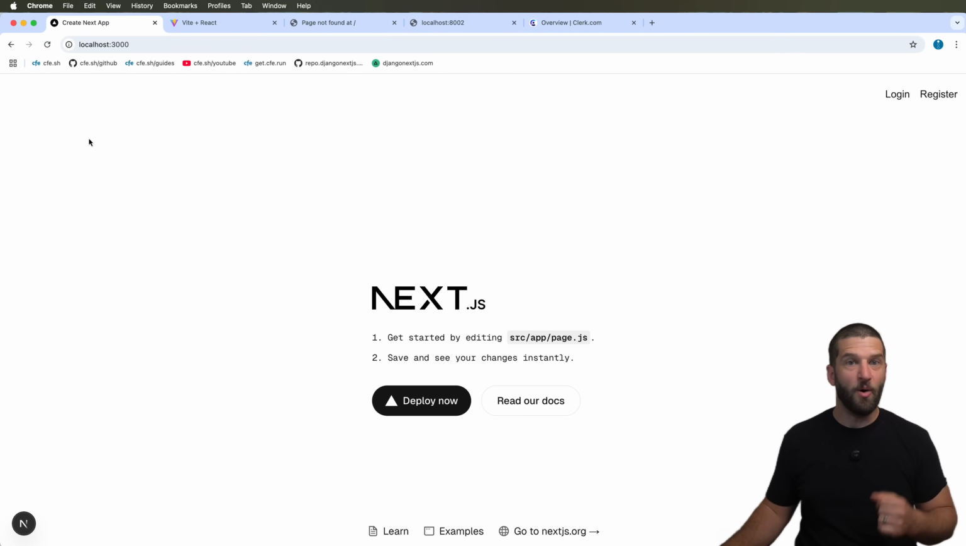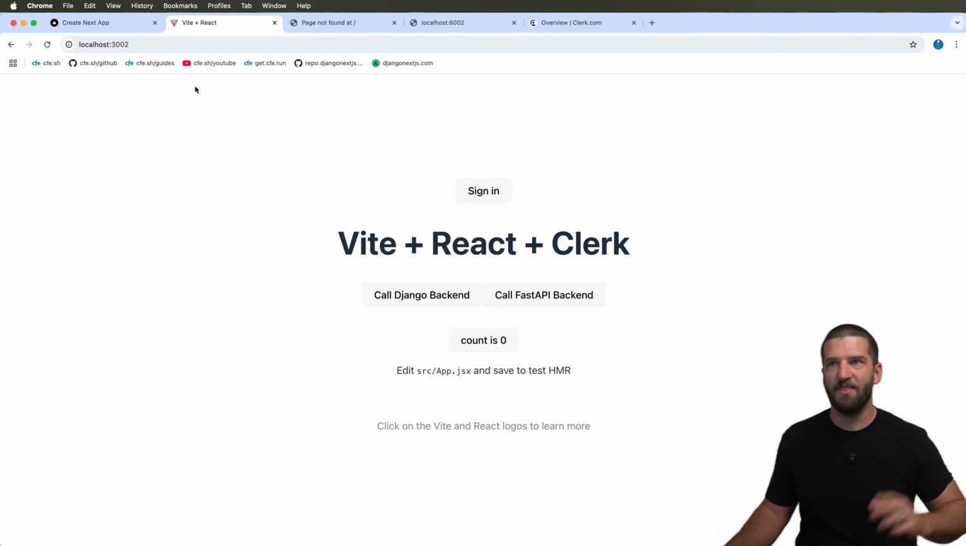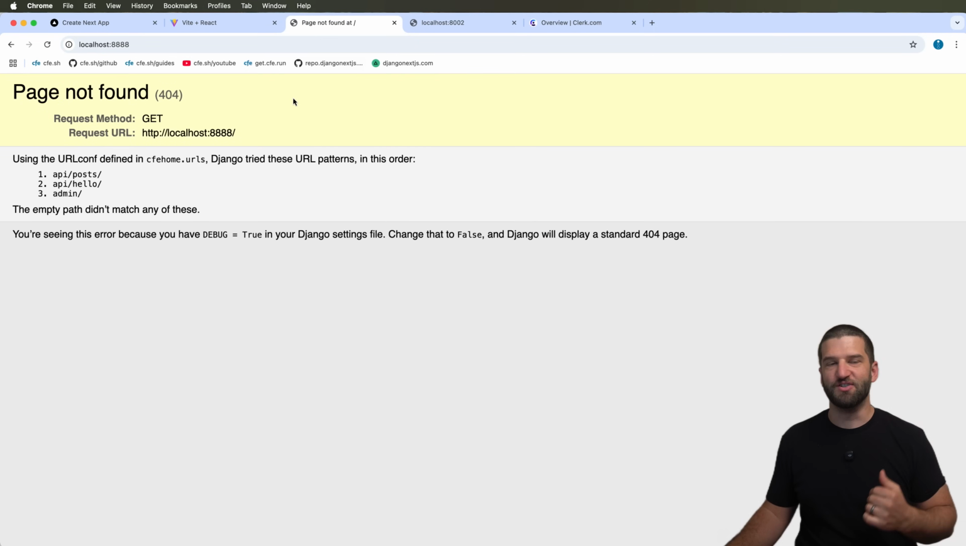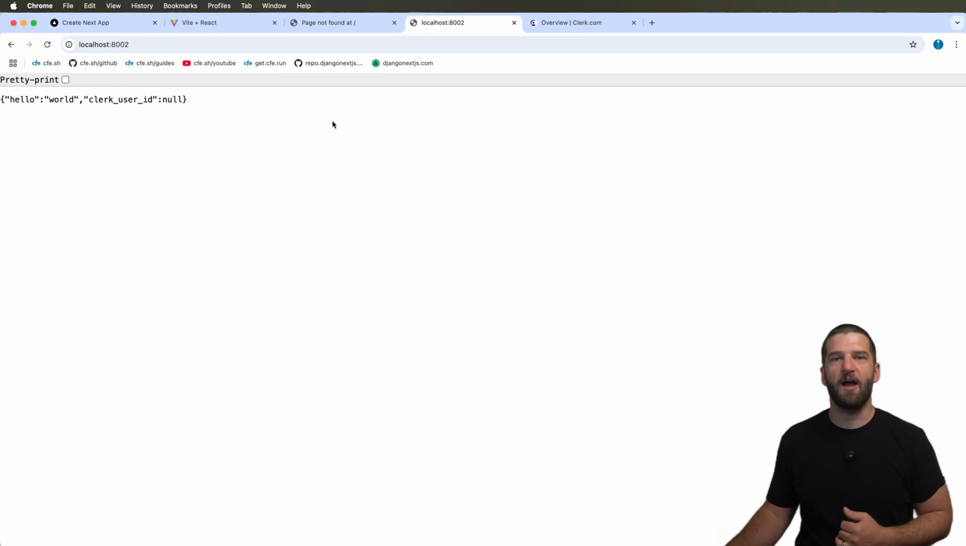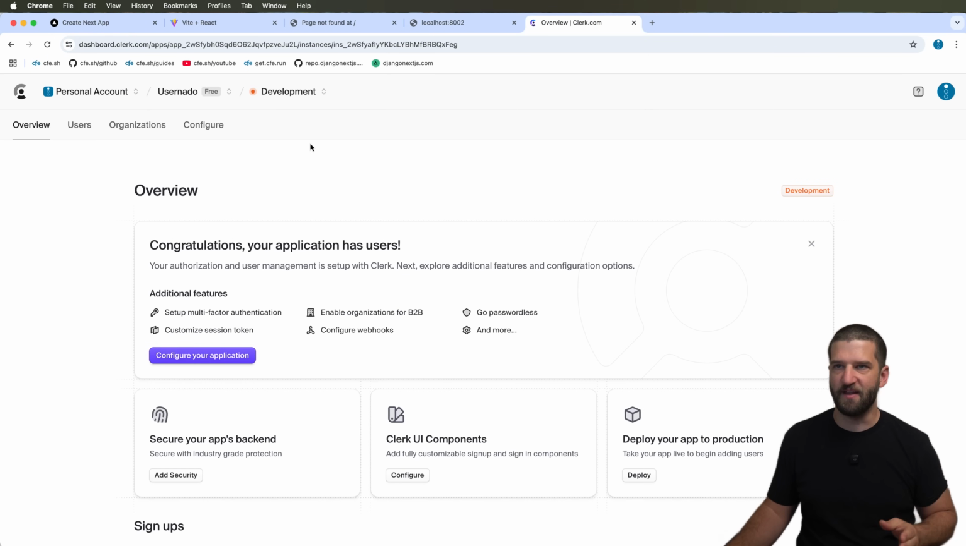Let's do a quick demo of what it is that we're going to be building. Now, obviously, this is Next.js. This is a React project. This is a Django project. This is a FastAPI project. We're going to see how all of these things can be integrated using just Clerk and Clerk authentication.